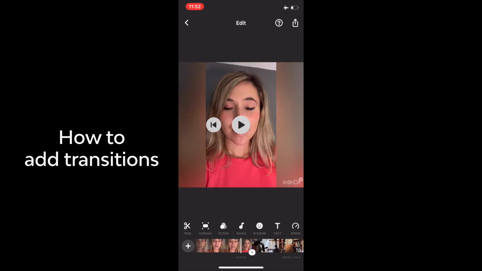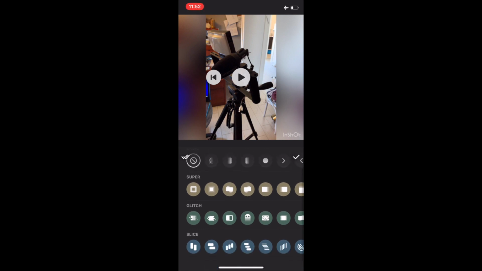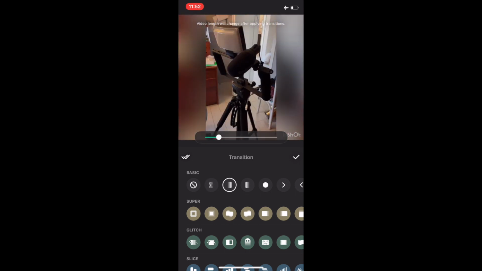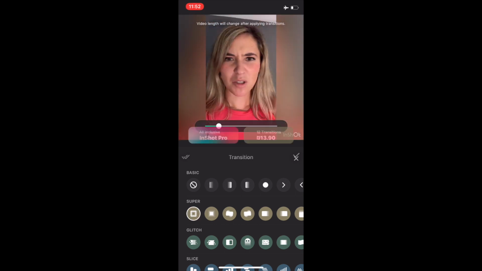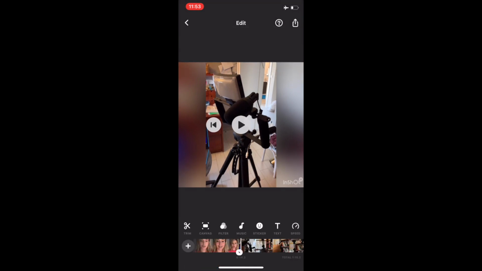Another cool feature of this app is that you can actually add transitions. So this video that I made on my phone, I don't really feel like it needs transitions, but should you want to add them, you click on this little white button with the black line there, and it will offer you all types of cool transitions you could have. So I'm not going to have a transition here, but again, it's a good thing to know.